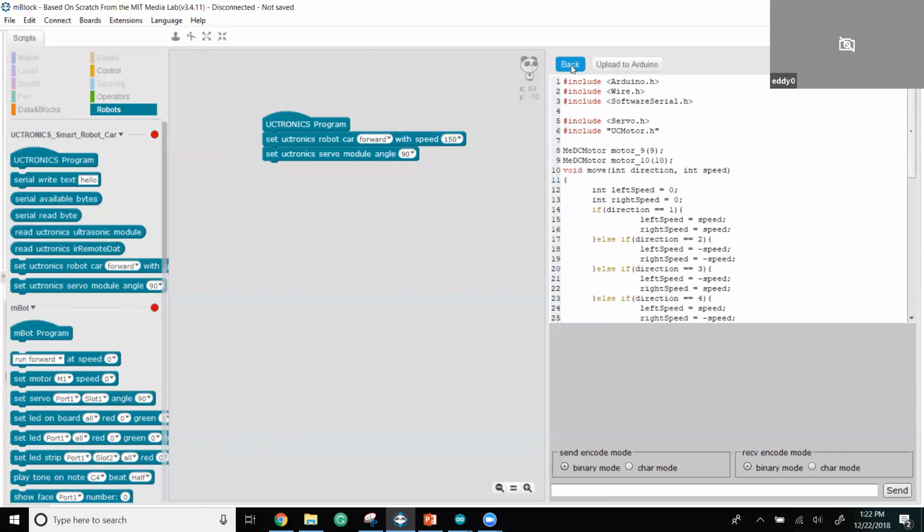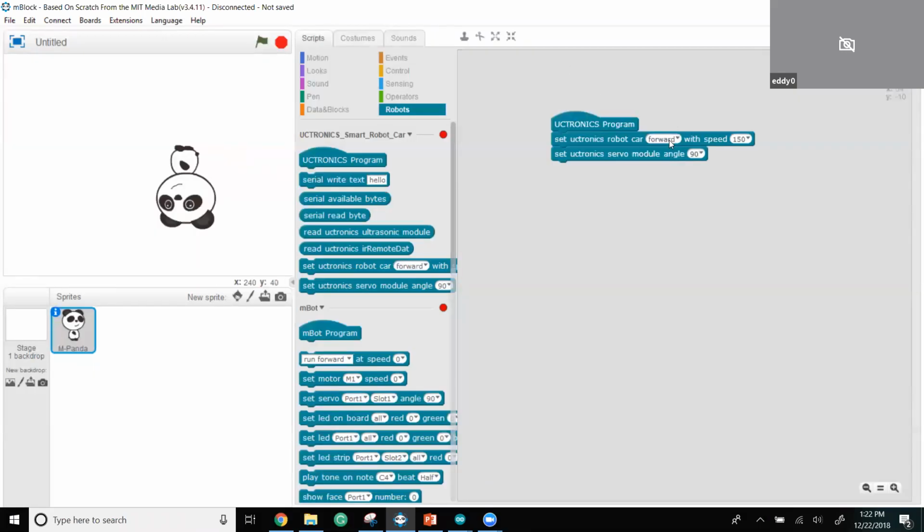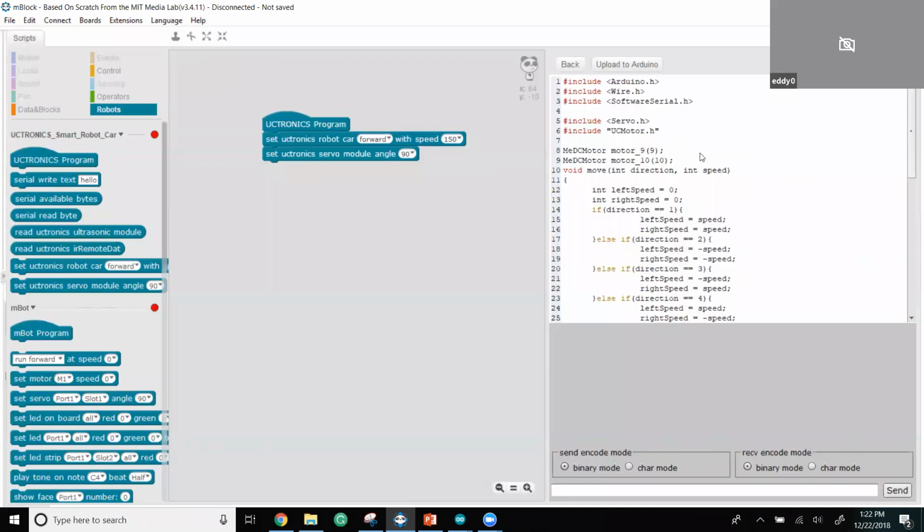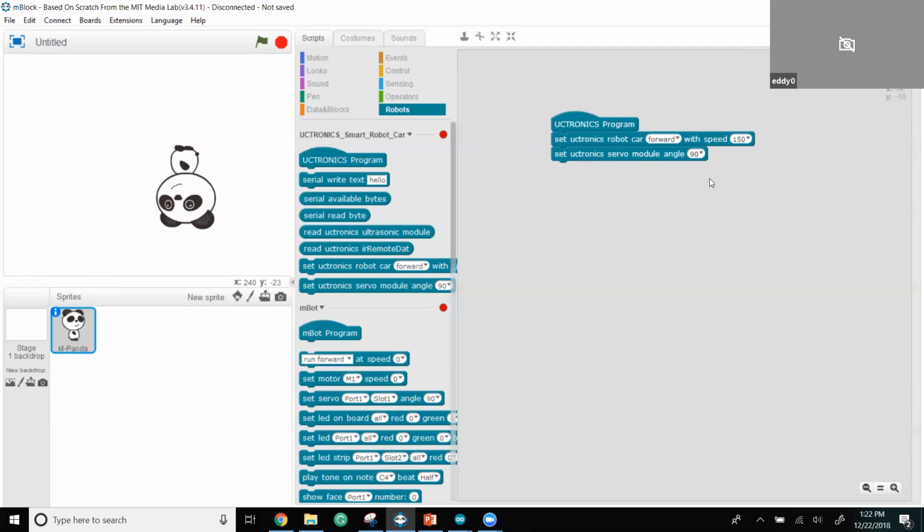Oops, sorry, I'm gonna hit back. You can move it forward, backward, left, right, and you can also tell it to stop. You can set the speed in which it moves, 100, 125, 150, 175, all those things. You can also change the servo module angle. So I'm gonna do a couple things. I'm just gonna make it different because why not? I'm gonna say 200, and then I'll say 45.